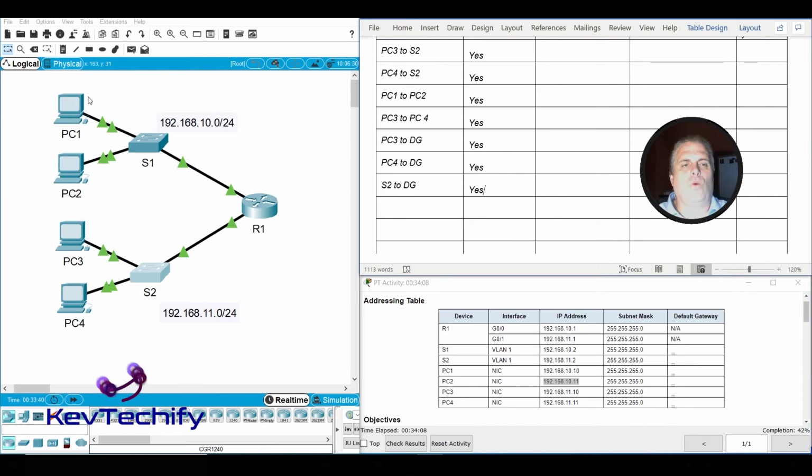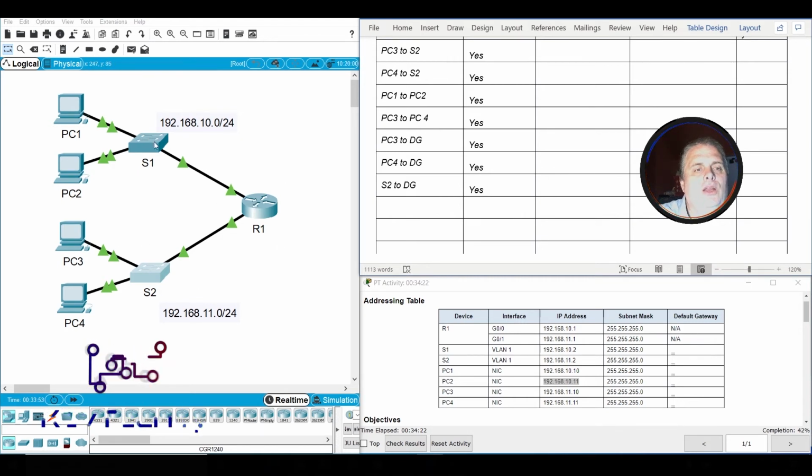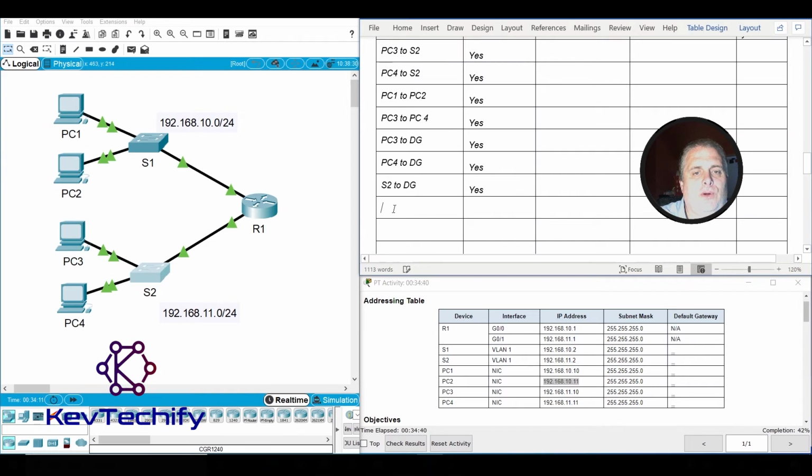Now, what we've done is all of our local devices can ping each other, ping all the other devices in our local area network, including our default gateway. For the top network, for the bottom network. Now we're going to try and go across the router. What we're going to do is go PC1 and try and ping switch 2. And from PC1, we're going to try and ping PC3 and PC4.